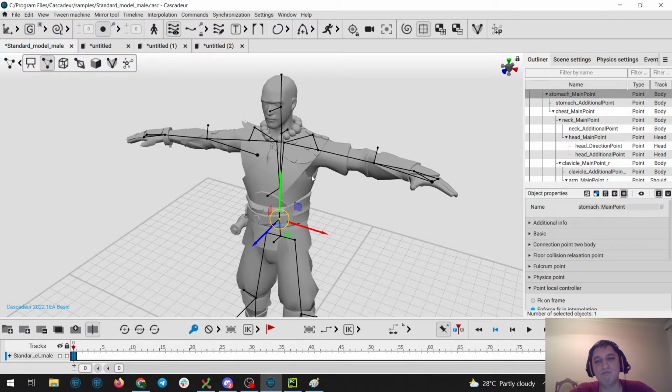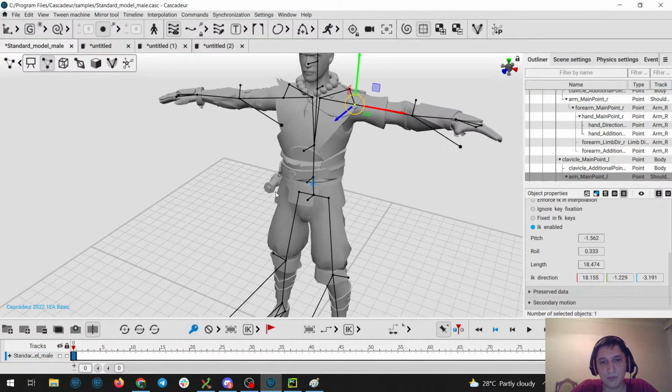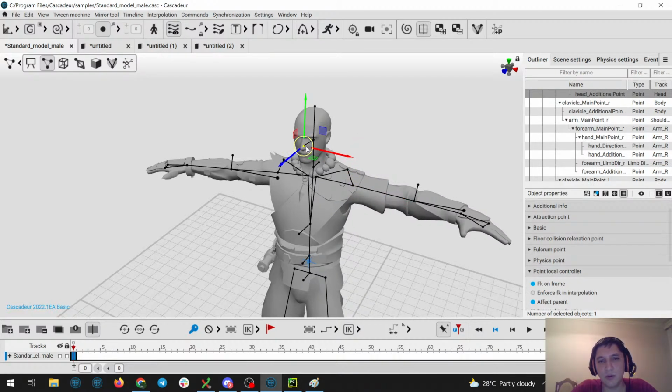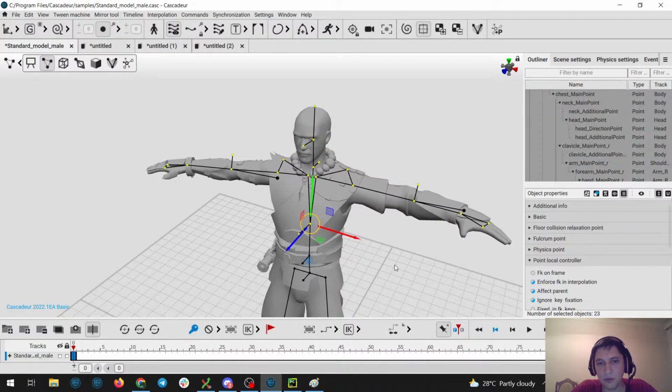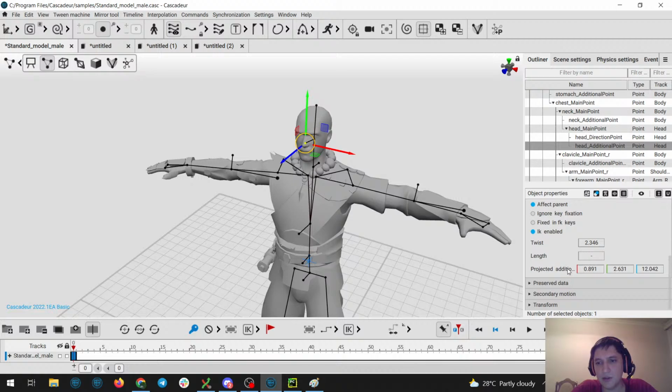Otherwise, I'd say, just to not jump into some details, they are more complicated and more custom, and different points have different local data. For example, a twist point like this one. Okay, let me turn off this FK on frame. So a twist point like this one has its twist as the local data.